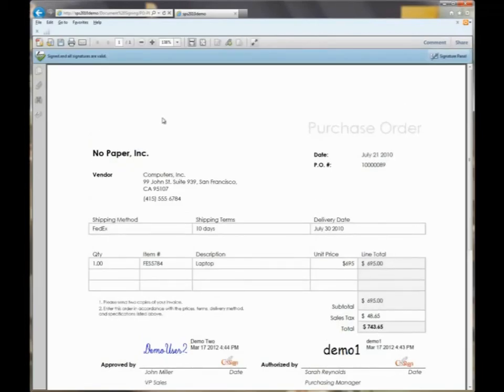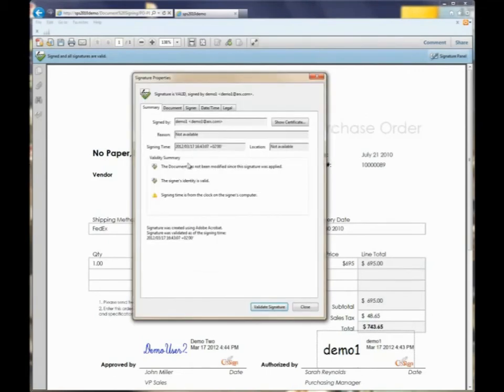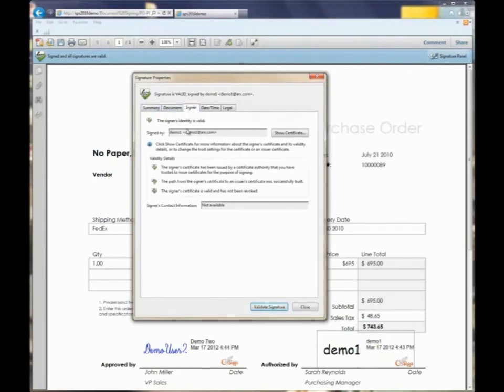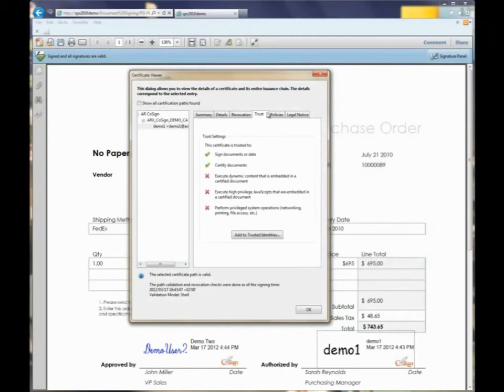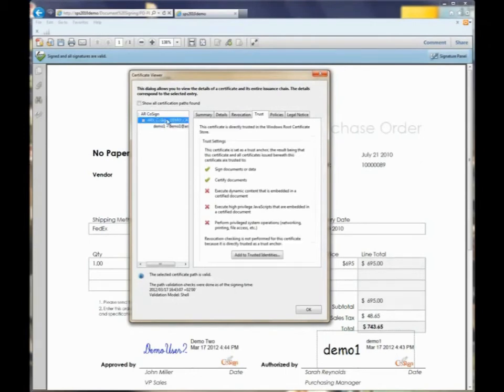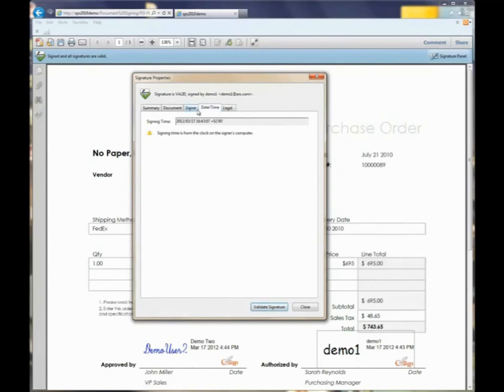Let's open the document to see how the signature looks inside the PDF file. So you can see that there are two signatures in the correct locations, demo1 and demo2, and this is previewed using the Adobe PDF Reader. Once you click on the signature, you can see all kinds of details such as the identity of the signer. We can see the certificate of the signer that was used for the signing process. It is embedded into the document, and you can see also that the document was not changed since it was signed in the summary.